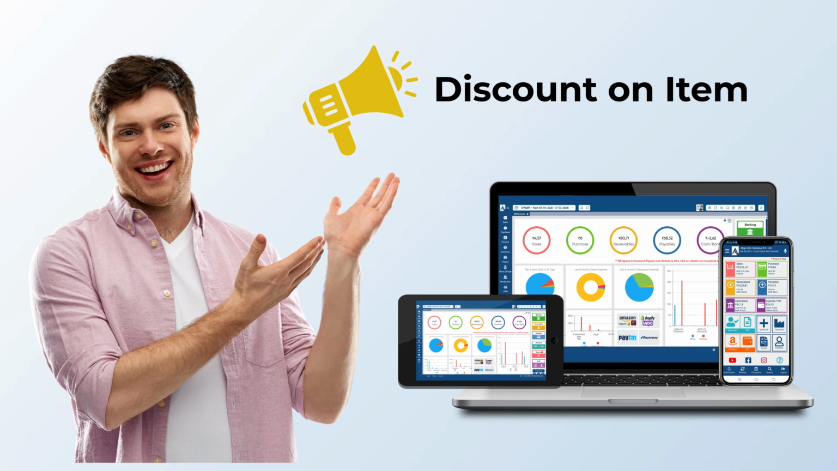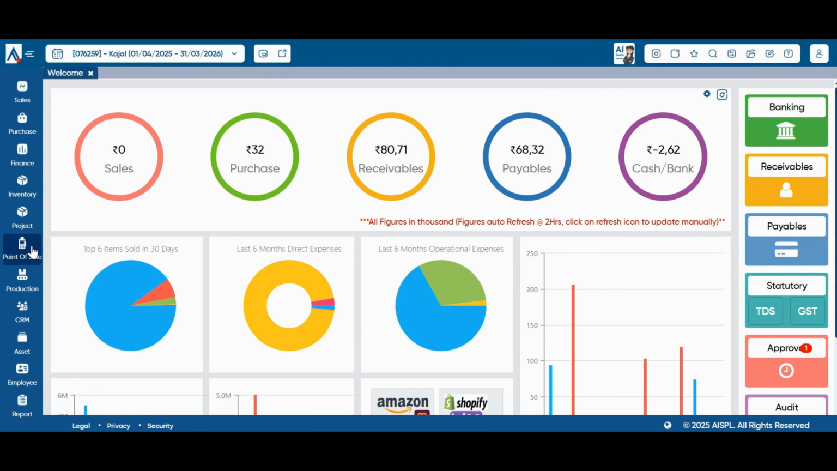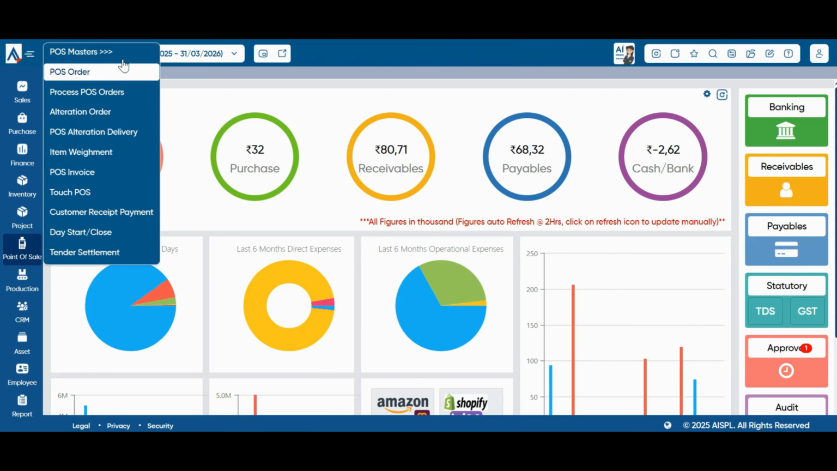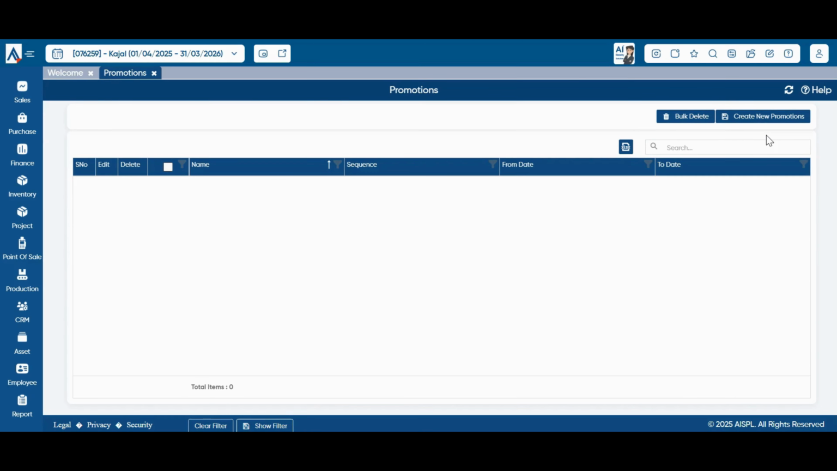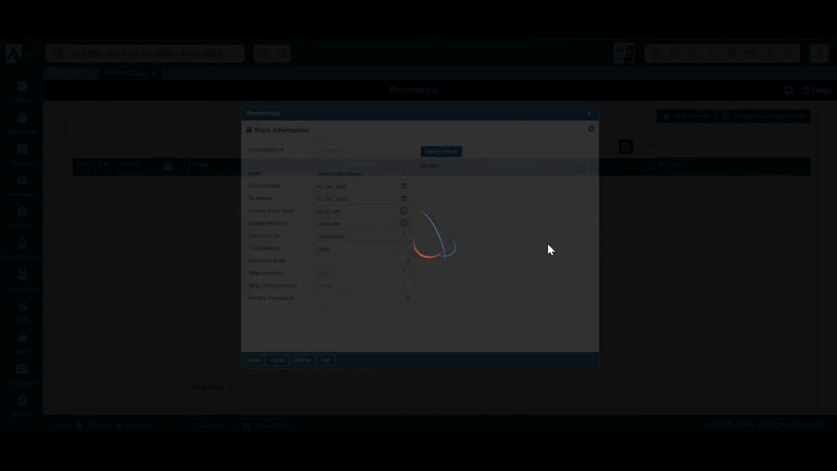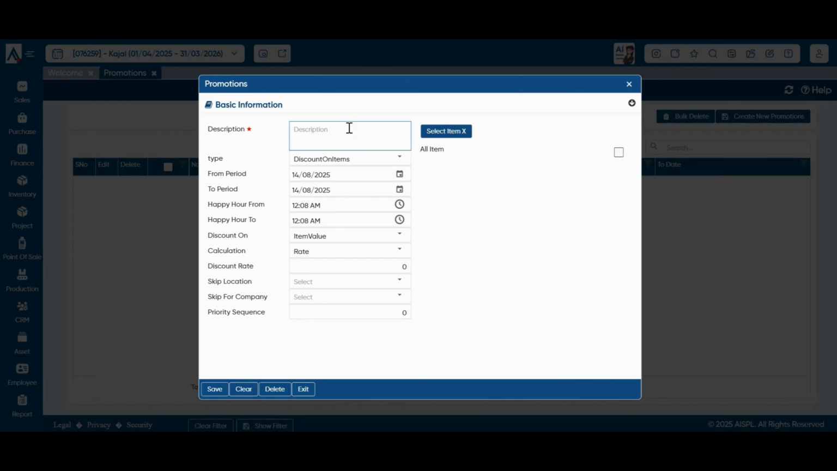First, let's see discount on item. Open the POS module, go to POS Masters, and click on Promotions. To create a new one, select Create New Promotion. In the description field, enter a name so you can easily identify it later. In the Type dropdown, choose Discount on Item. Next, set the From to period to decide how long the promotion will run.